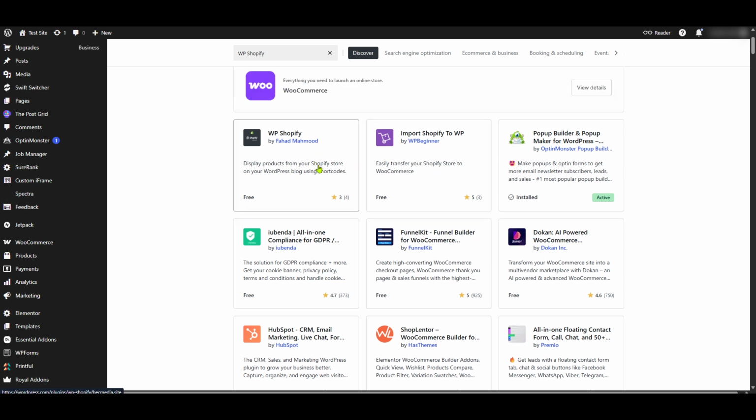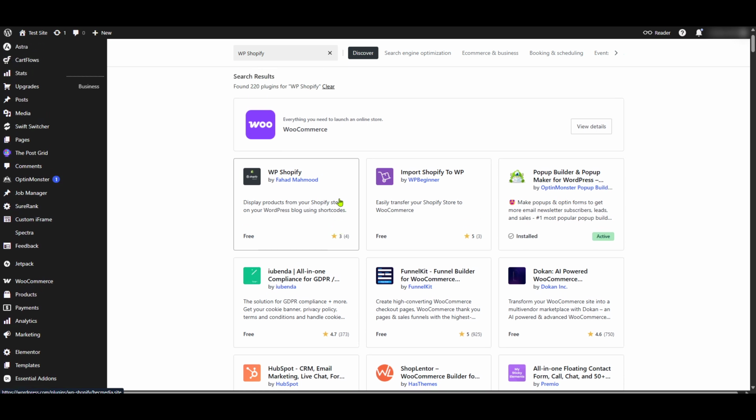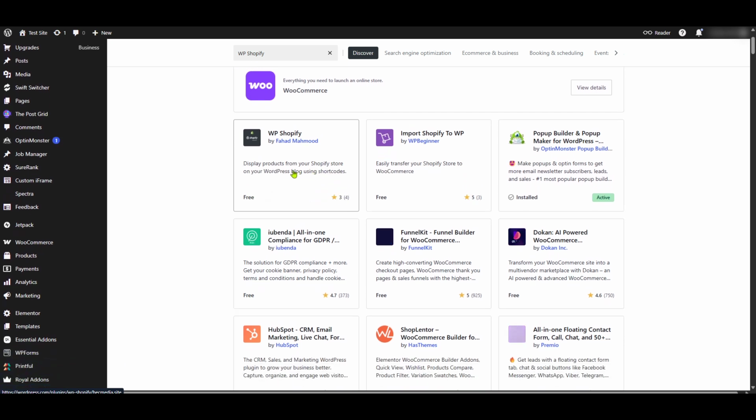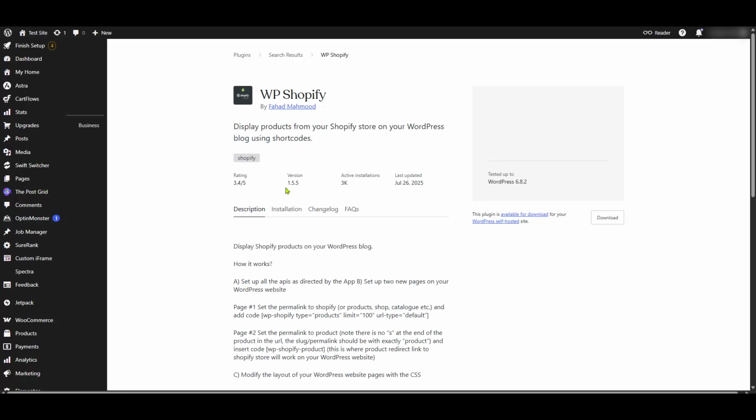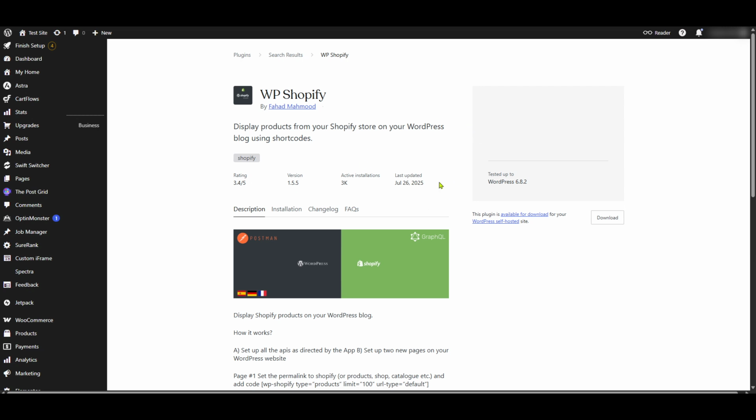And there you have it. By following these steps, you've successfully integrated Shopify with your WordPress site. Now, Shopify's powerful e-commerce tools are at your disposal right within WordPress. This allows you to manage products, sales, and customer engagement all from a single platform, creating a seamless experience for both you and your customers.